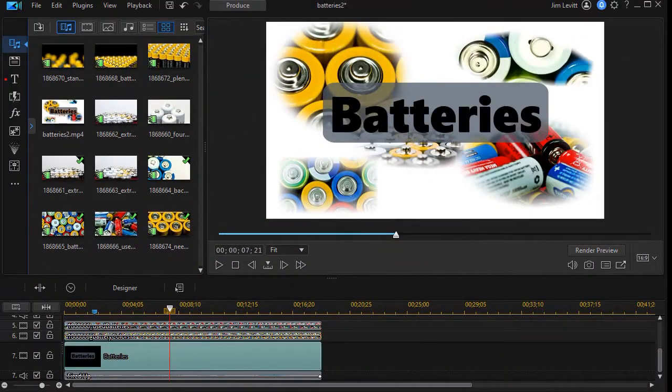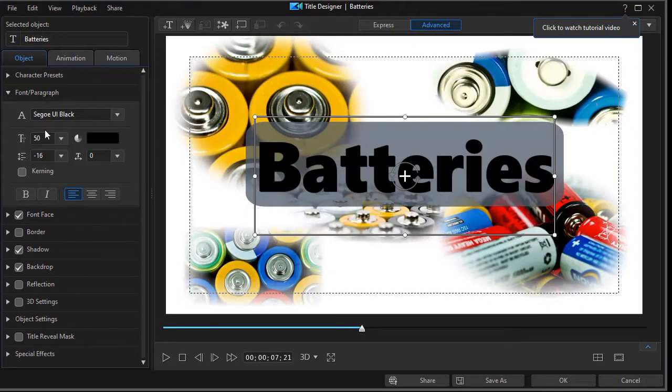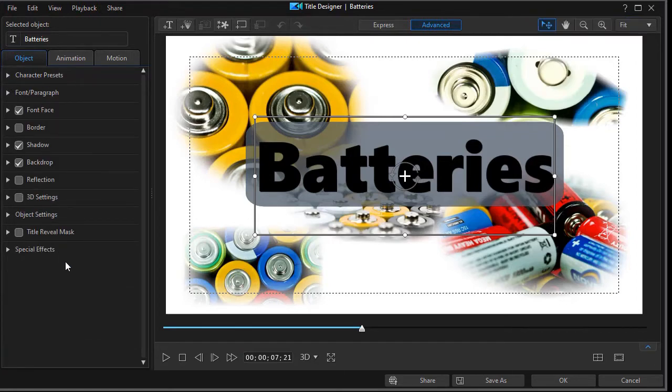In order to apply some special effects to titles, I need to get into my title designer. I can highlight my title and either press the F2 key or double click. Either will get me to my title designer. If I look in the panel on the left, I have all my control categories.